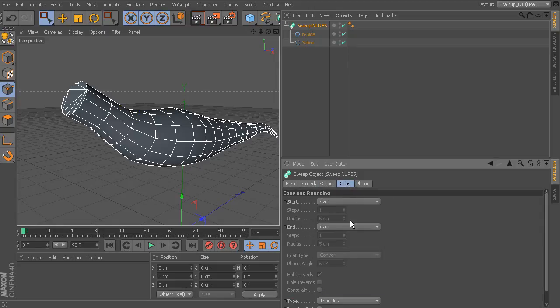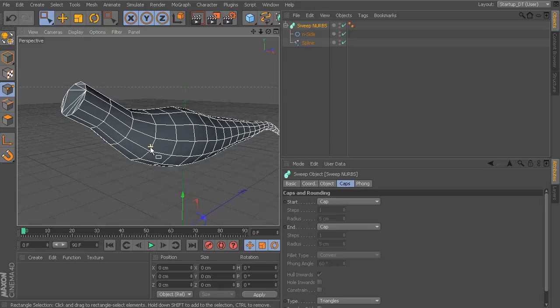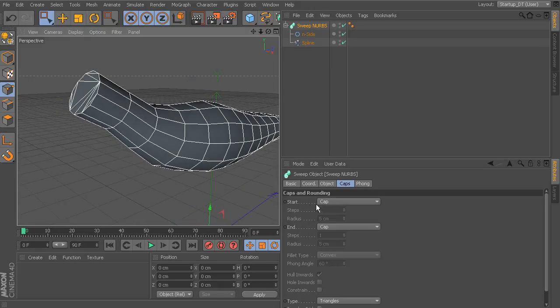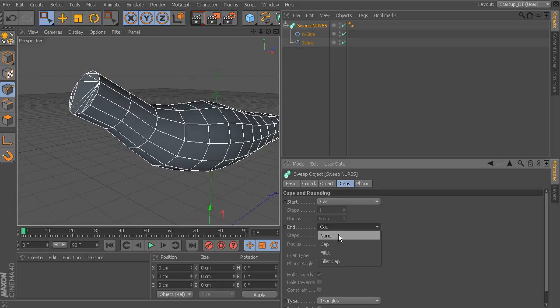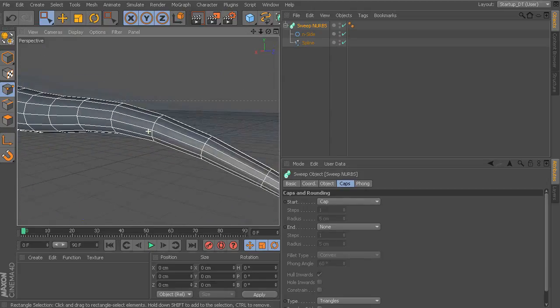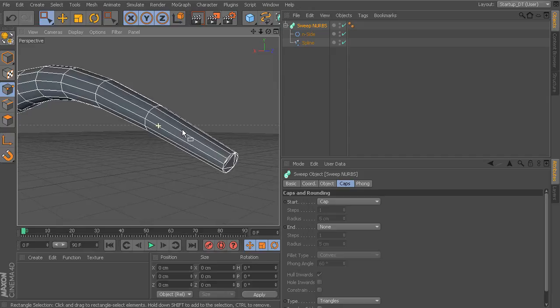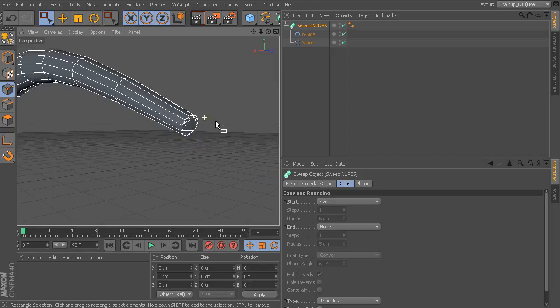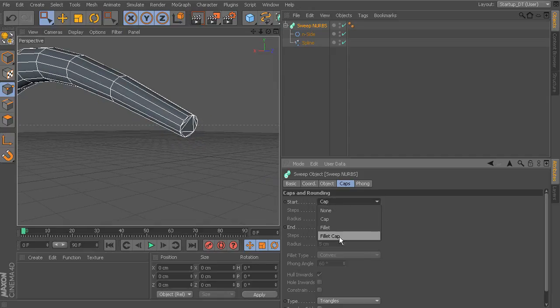All right, so now you'll notice geometry at the ends of this body here. So we want to go to caps, and you can see right now it's just set to cap. So that's just adding geometry on the end here. All right, so this start again will be the tail. So we can take the cap off of the end, which is up here. Now on the tail, we want to actually add a nice curved end to this tail. So instead of just choosing cap, we'll choose fillet cap.